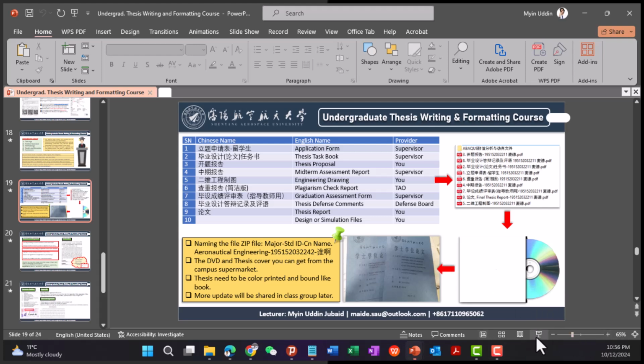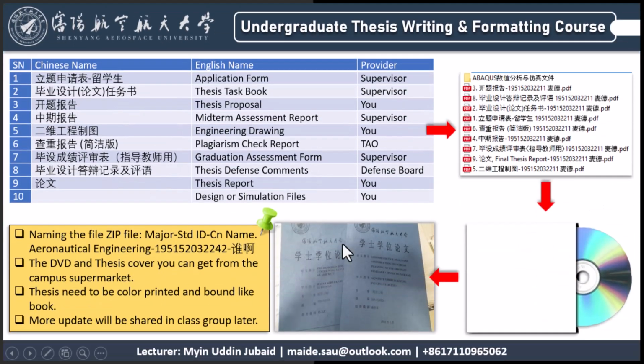So just keep in mind that your graduation thesis is not the only thing you have to focus on. You have some other files that you also need to prepare correctly, like the proposal, the midterm inspection report, and the defense comment. And also the final touches, like the cover and the binding, and submitting them properly with the correct name, so that you don't make mistakes with the naming and submission.